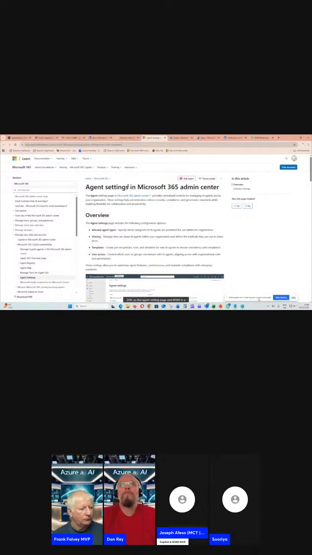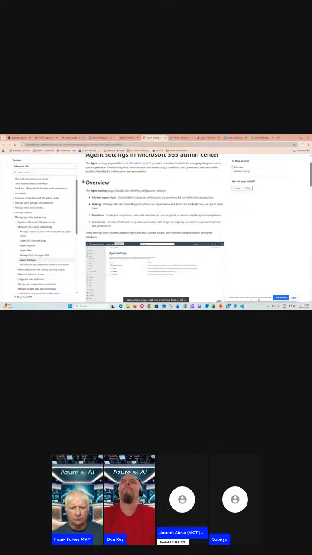So the agent setting page in M365 is a very interactive page, but the overview, first of all, is that you need to talk about the allowed agent type. So specify which categories of AI agents you want to permit in your organization, right? Then we talk about sharing. So you want to manage who can share the agent within your organization and define the method they can use to share these agents, right?